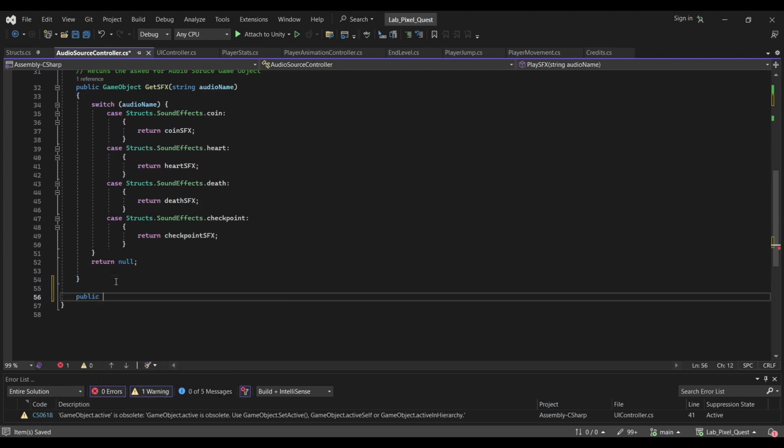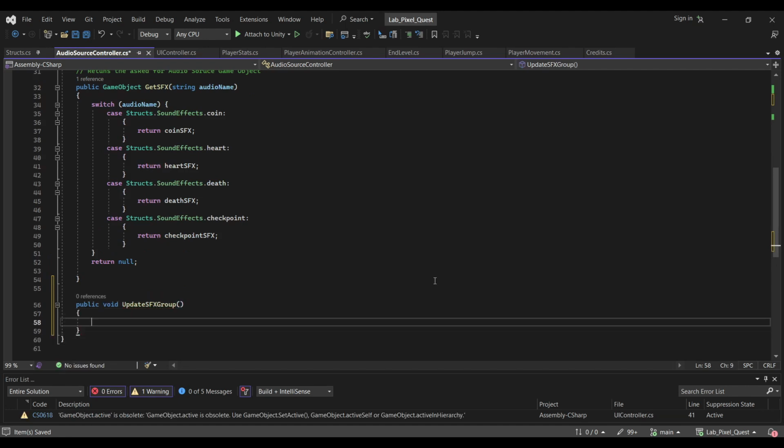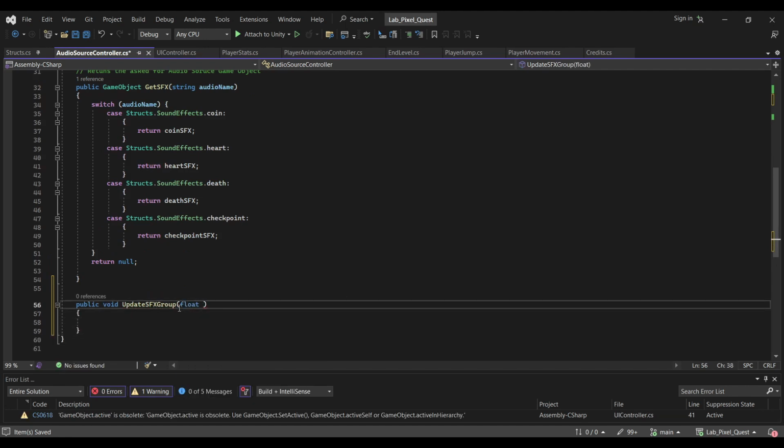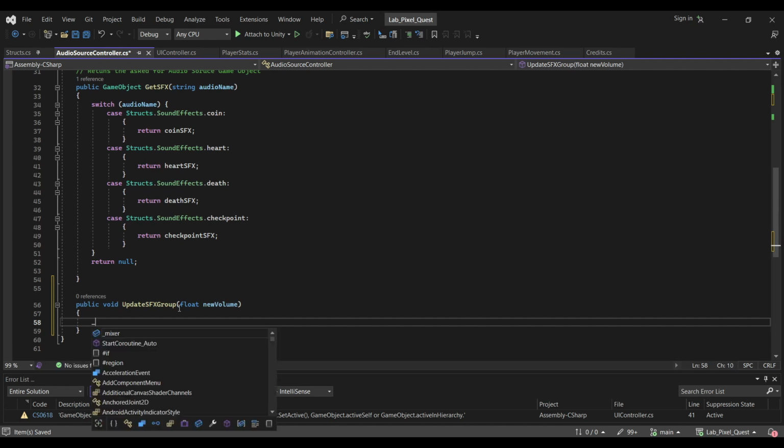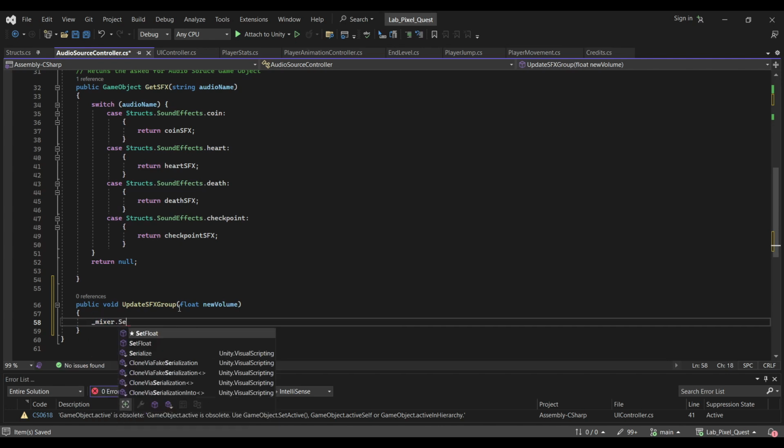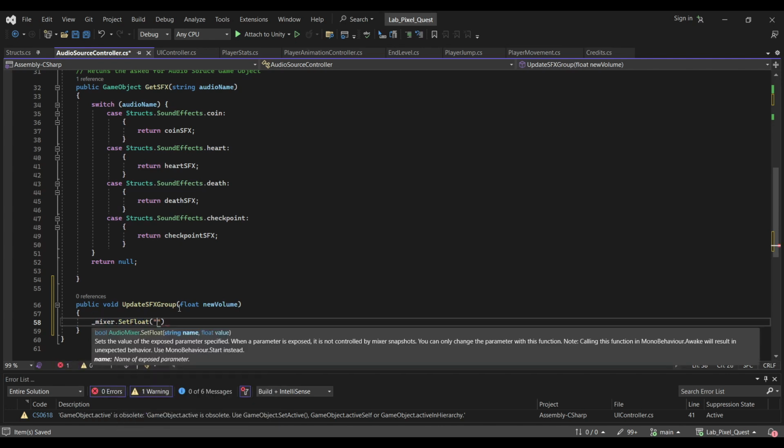Here we have a public void called UpdateSFXGroup. Here we're going to take in a float, new volume, and we're going to update our mixer. To do that, we're going to do mixer.SetFloat. We're going to have to give it a name that we want to refer to, and then we're going to pass in the value.